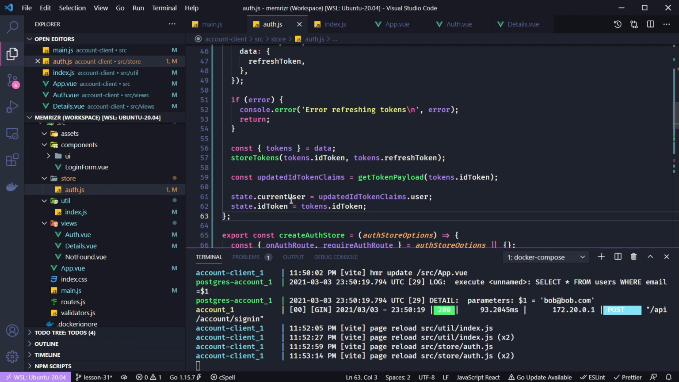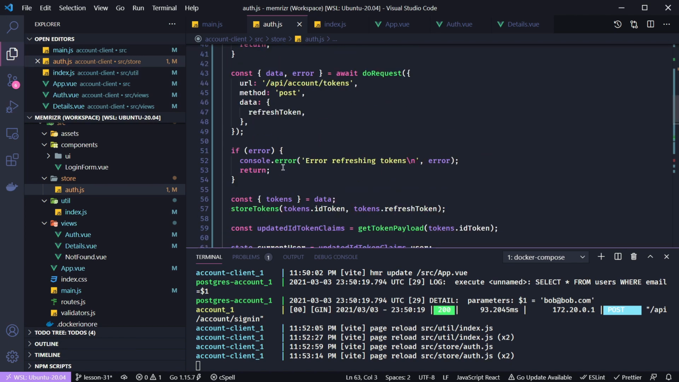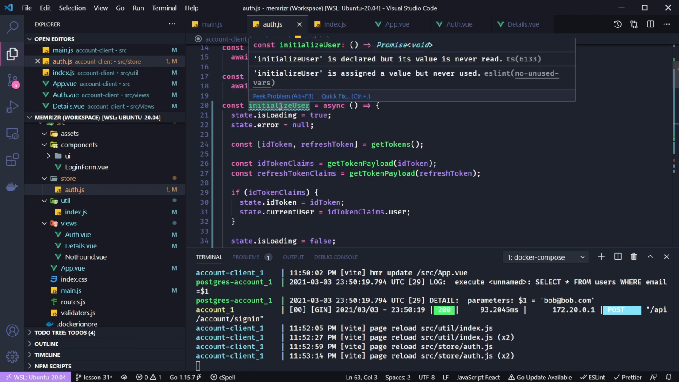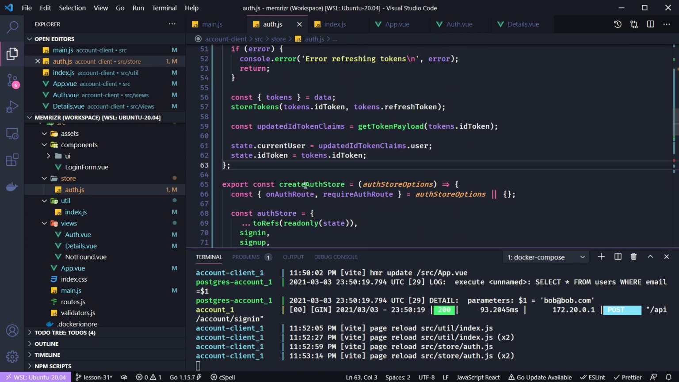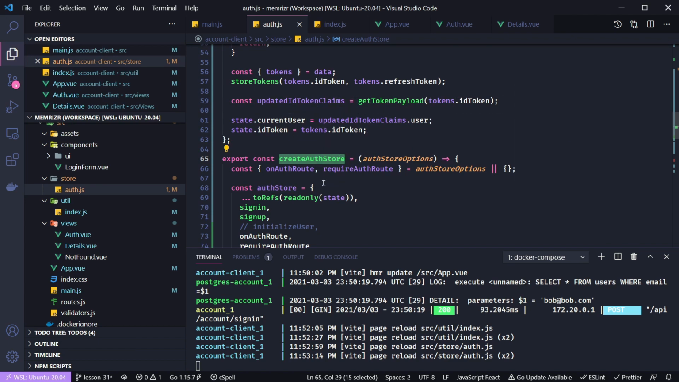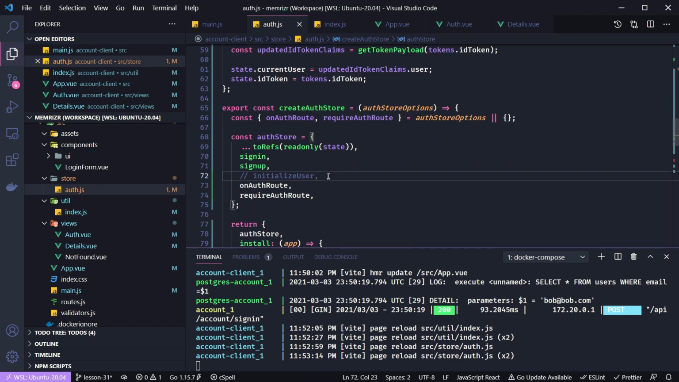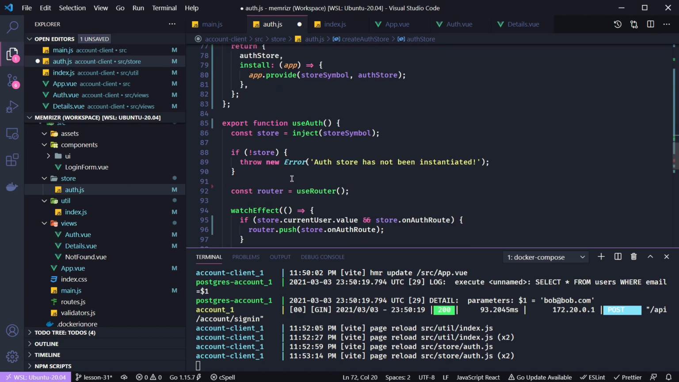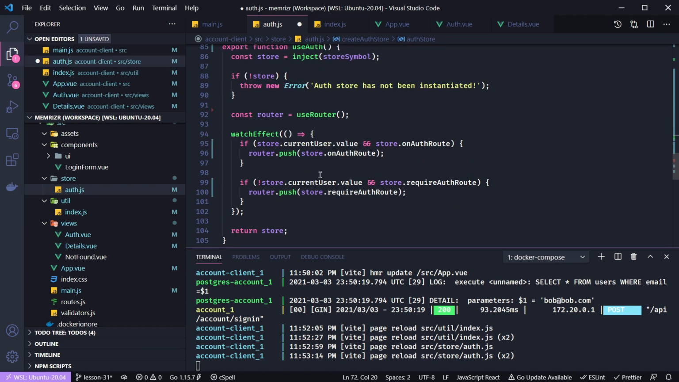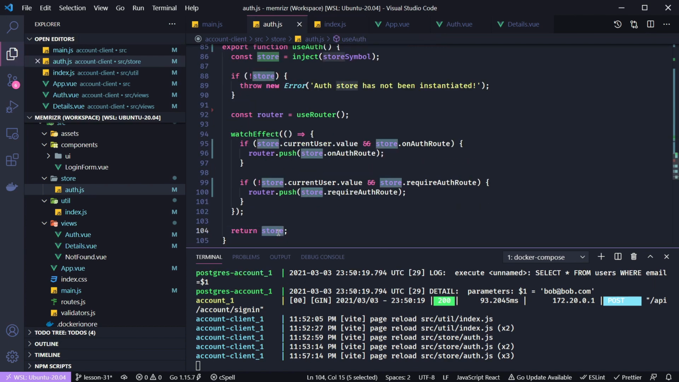Now we're not using this because I commented out this initialize user inside of our store. So if we scroll down to that create auth store, where we define an auth store, I will uncomment initialize user. So now this function will be available if the user uses the useAuth composable, because remember, this returns the store. So let's save.